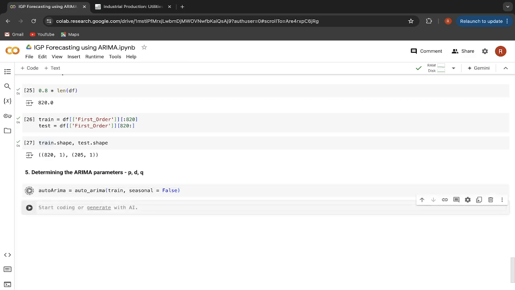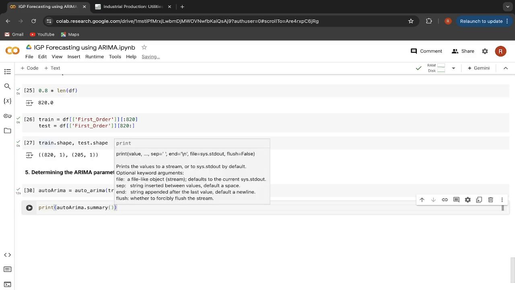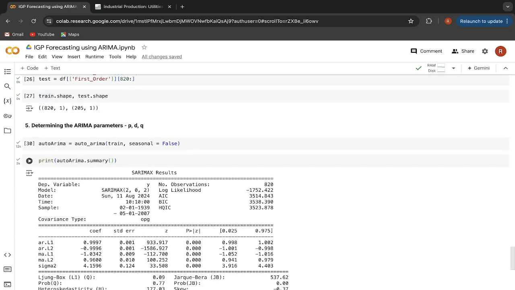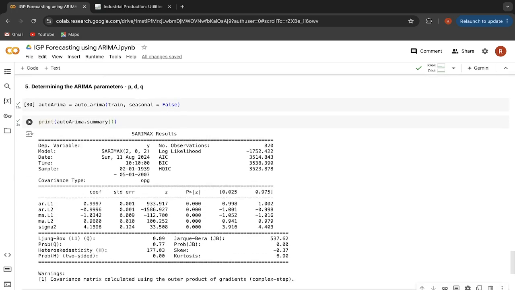Let's run that, and let me print the Auto-ARIMA summary. This will give us the summary of our Auto-ARIMA. Let's run that. So as you can see, it has given us the P, D, Q values that will be beneficial for our particular data. It has given 2, 0, 2: the P value as 2, D value as 0, and Q value as 2. So these are the values that we will be using for our parameters P, D, Q.